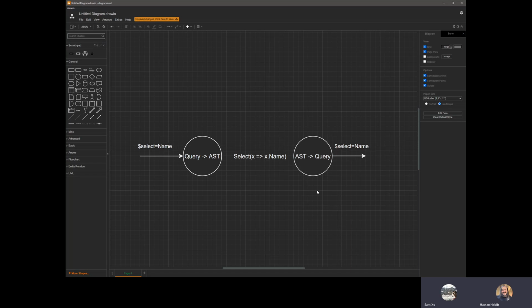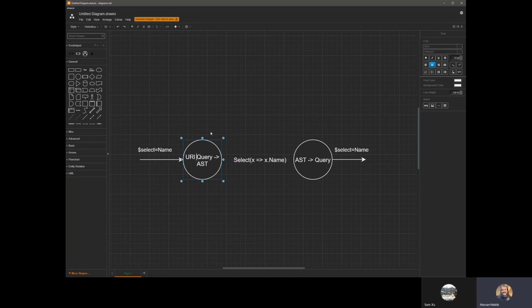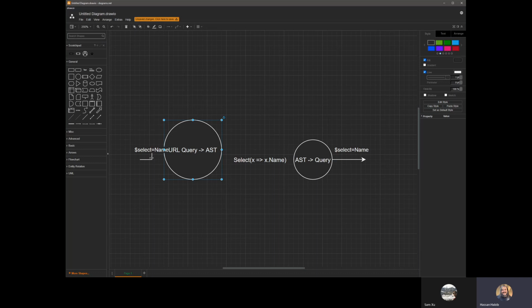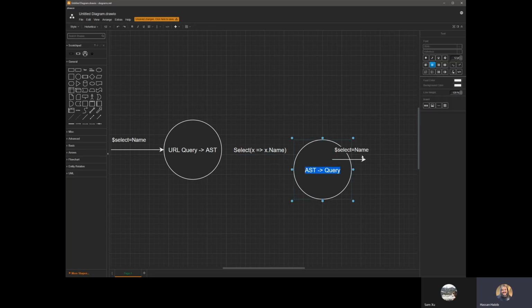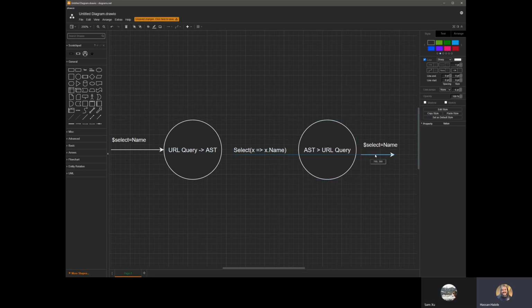You mean AST to the HTTP URL query? Yeah. Okay. So let me say URL query in here just to clarify. This is URL query, like this. Let me just make things a little prettier for people that are watching this. There we go. And then there's this guy, and this is the URL query right here. Okay, perfect. Now let's put this guy up here, and move this guy up here, and now we are in a good state. So what are we trying to do, Sam?